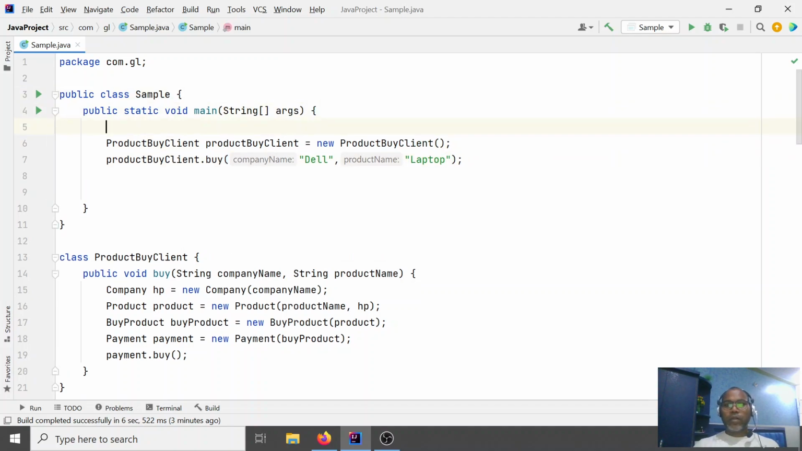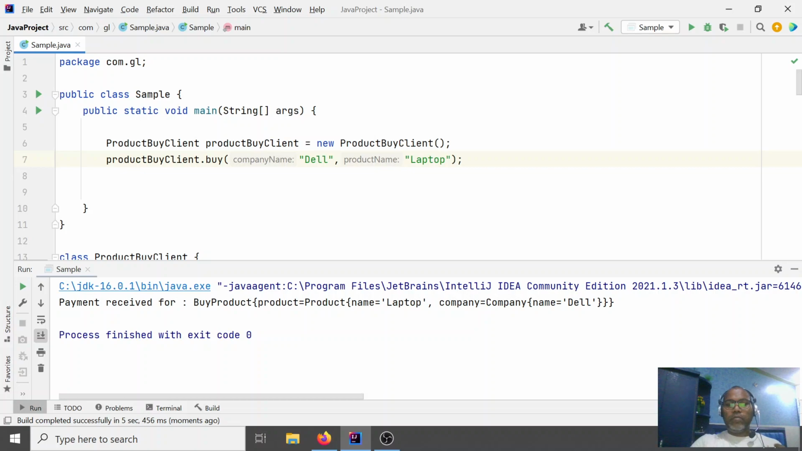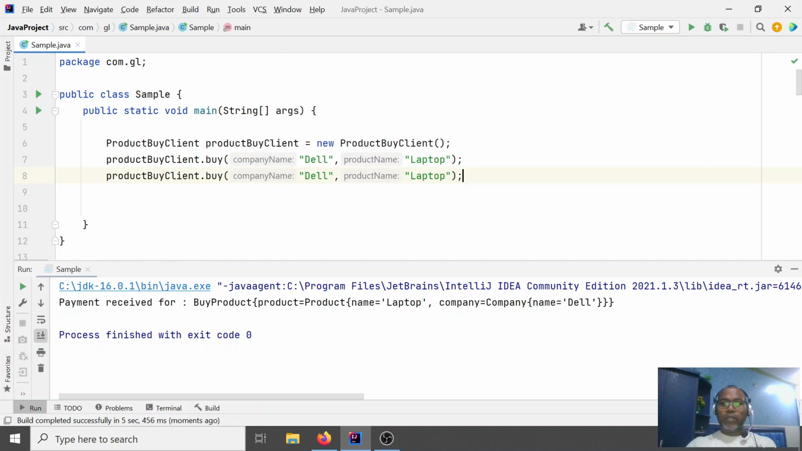So the client here only has one object. This is kind of a facade. Just say buy, this is my company name, this is the product I want. Just run it. So all the hurdles, the procedure and the steps are now the same. Payment is sorted, and the client can buy any other product. So simply, let's say they want an HP laptop, they can easily buy.